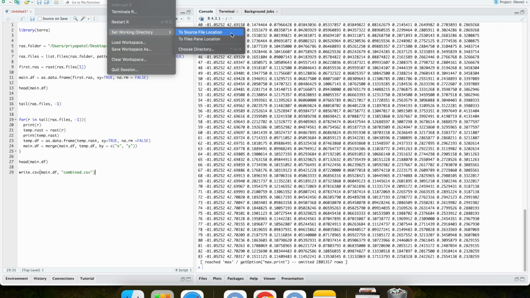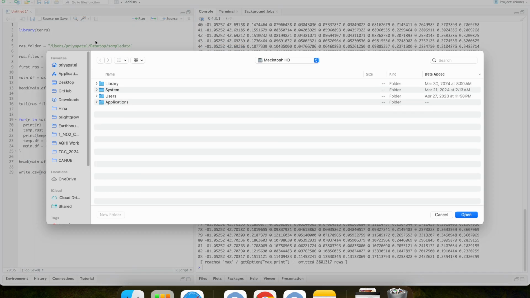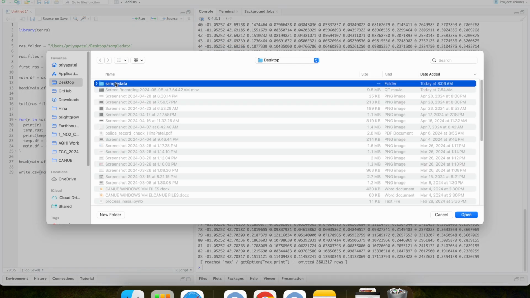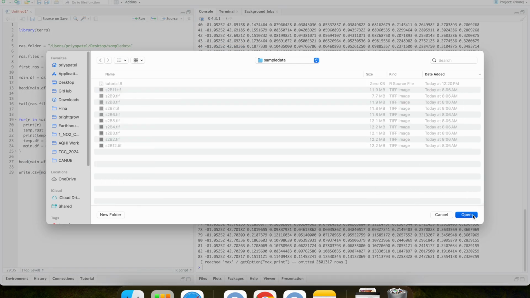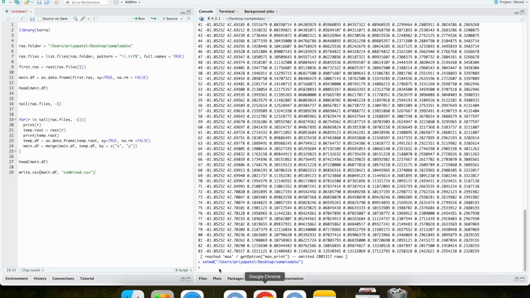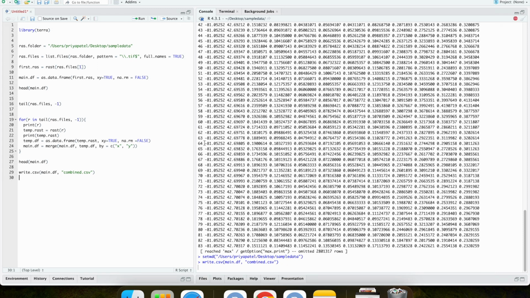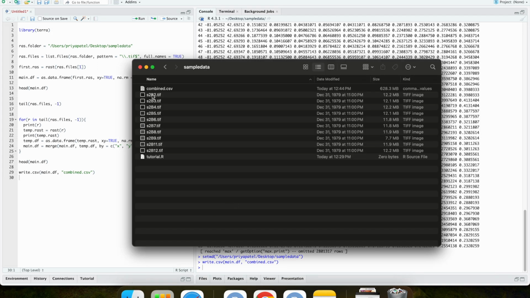So I'm going to set the working directory to my desktop sample data. And you can see now the working directory has been set to where my raster data is saved. I just found it manually. We can save combined CSV. Okay, and if we take a look at the folder now, there it is.